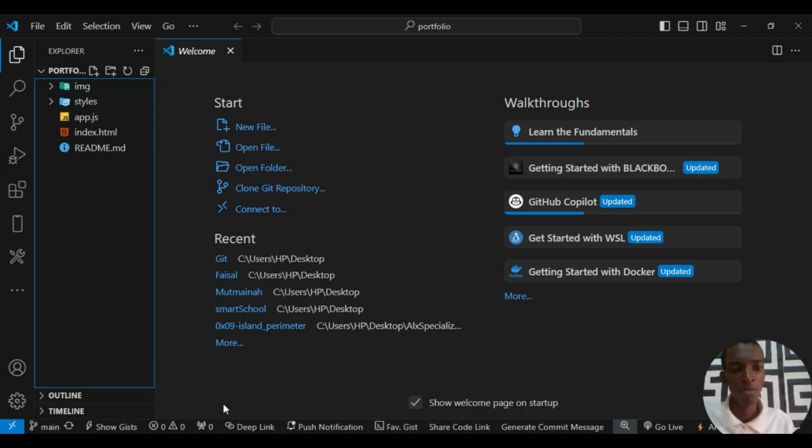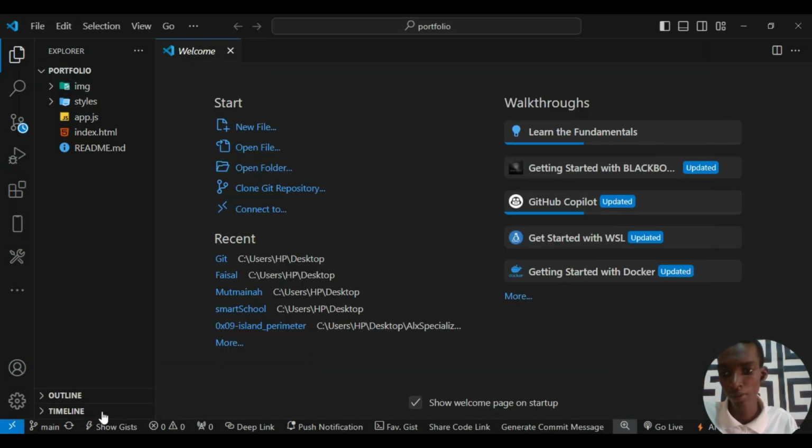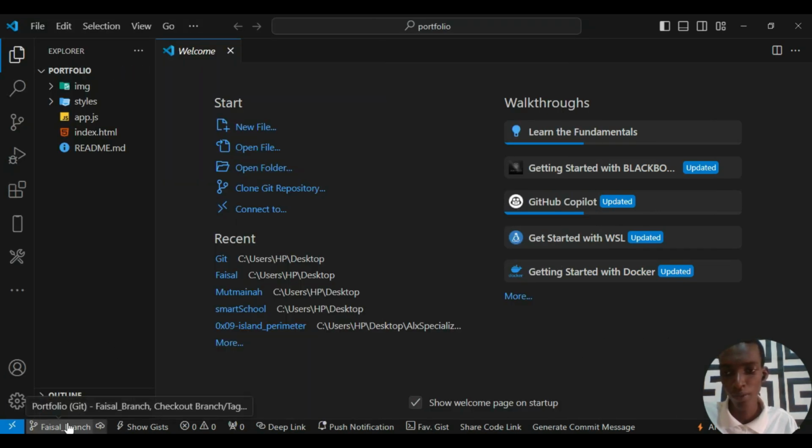Now remember we said that git checkout switches branch. To switch my branch, I come back to my terminal and say git checkout, then Faisal branch. As you can see, it tells me that I've already switched to Faisal branch. Coming back here, it should have switched. We have Faisal branch here, so now we have two different branches.